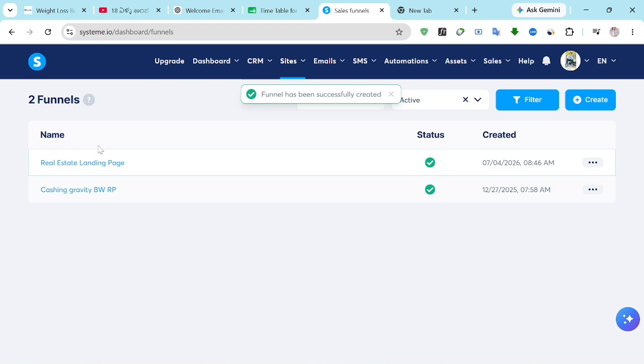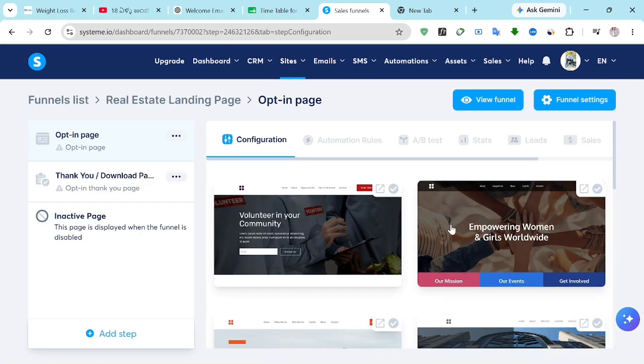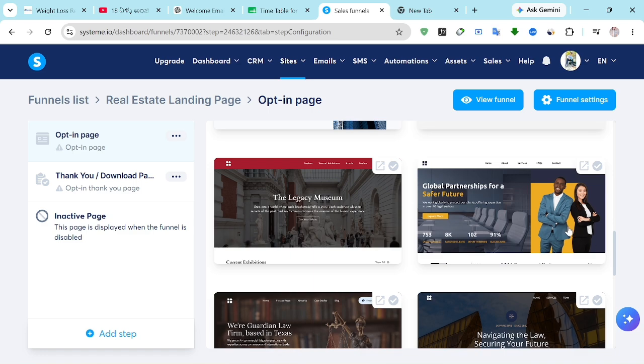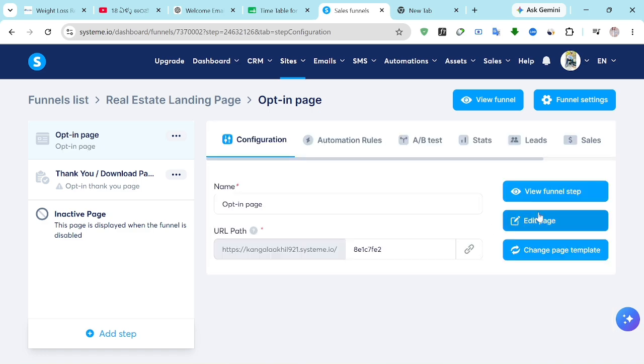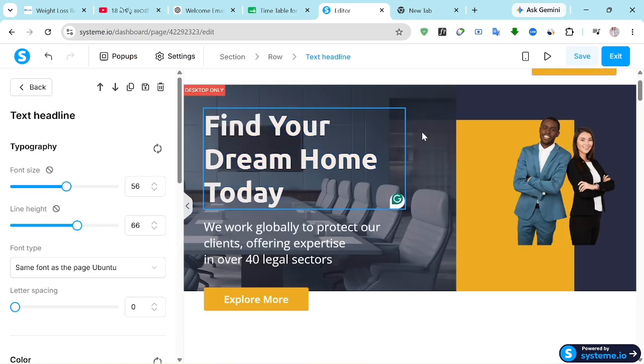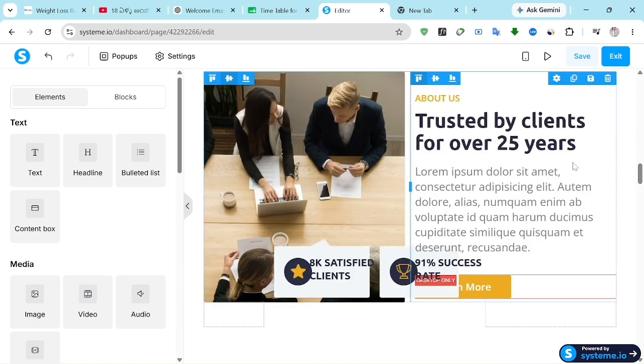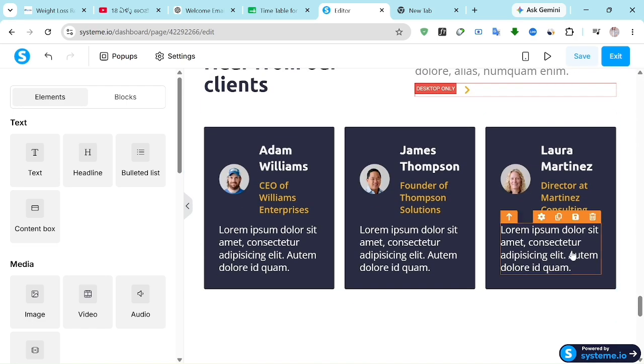Next, open the landing page step and click Edit Page. Choose a modern template that's suitable for showcasing properties or generating buyer and seller leads. Replace the headline with something like, "Find your dream home today" or "Get a free home valuation." Update the page content with details about your real estate services, featured properties, local expertise, and customer testimonials.